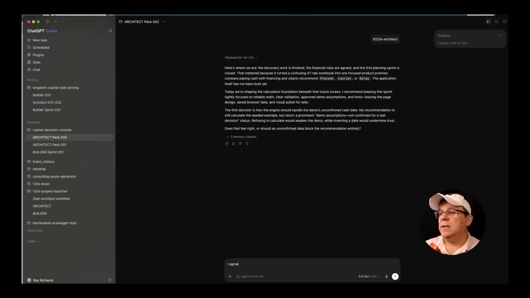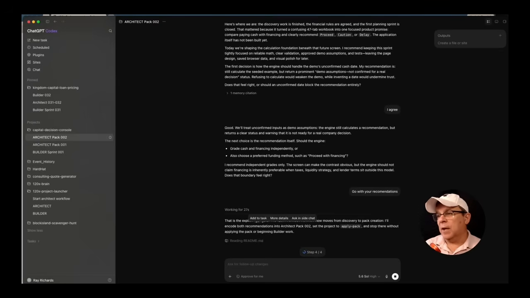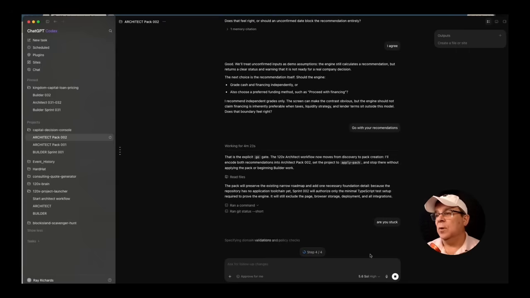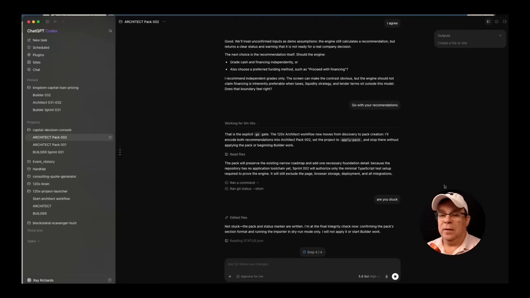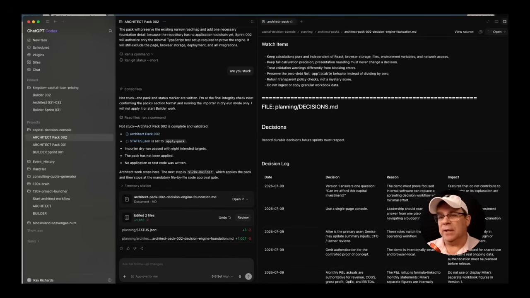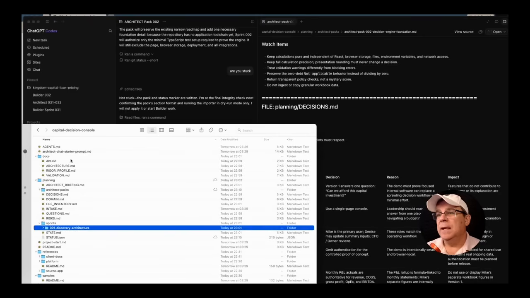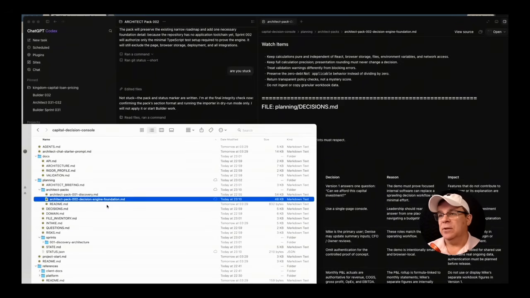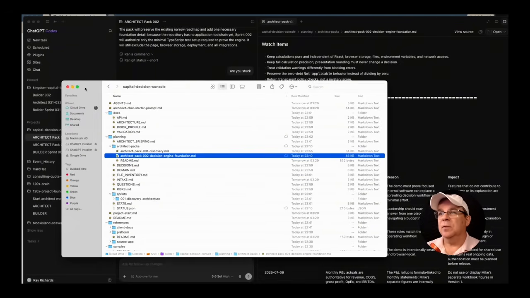All right, the architect session is a discovery session, right, where you're brainstorming. So he comes up with a good recommendation because he's read all the files in our system, and I pretty much agreed with what we should do next. And so he's coming up with the plan, the architect pack, again, the detailed set of instructions, and you can see it right here, just like I showed you in the first one. And you can see in our folder structure that he has put it in the architect packs. There's pack 002. These are the detailed set of instructions for the builder.